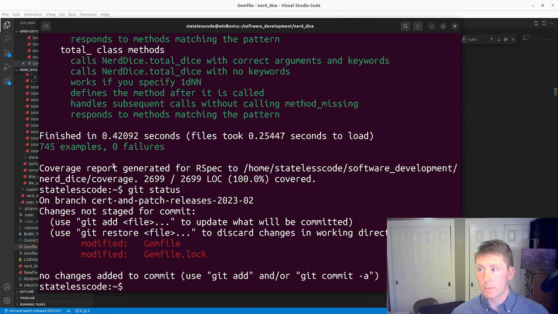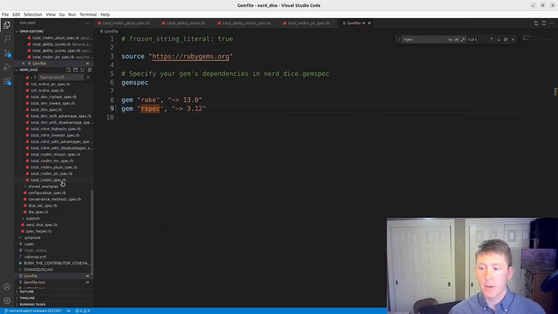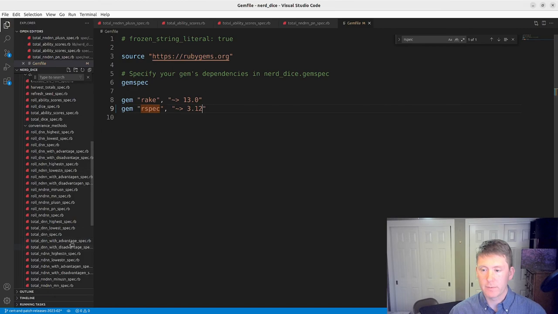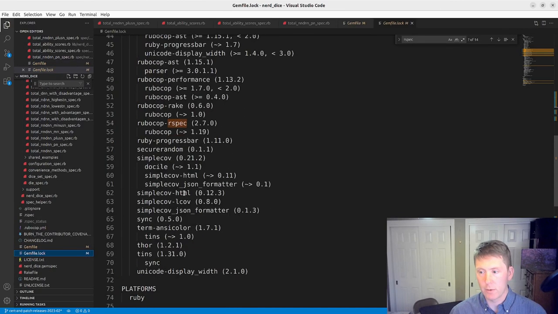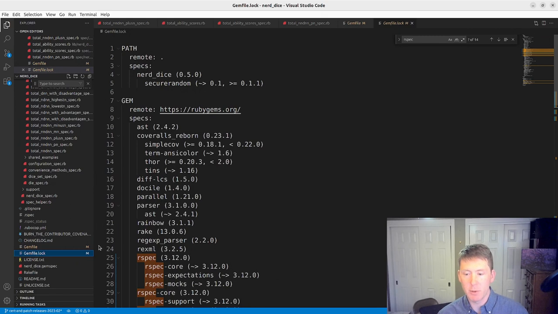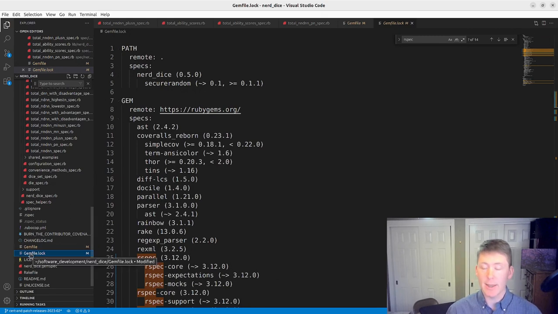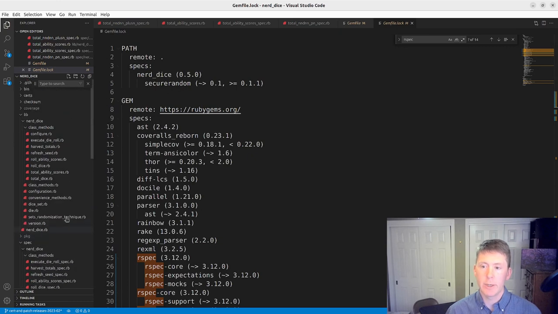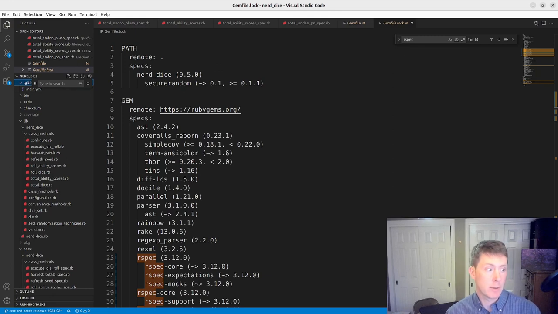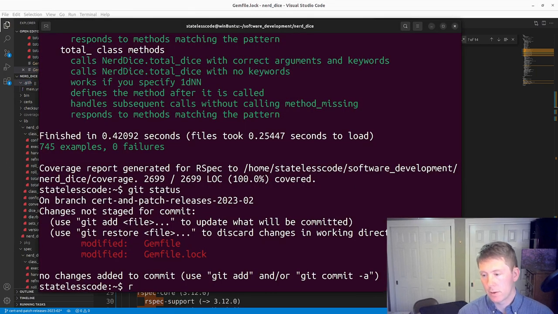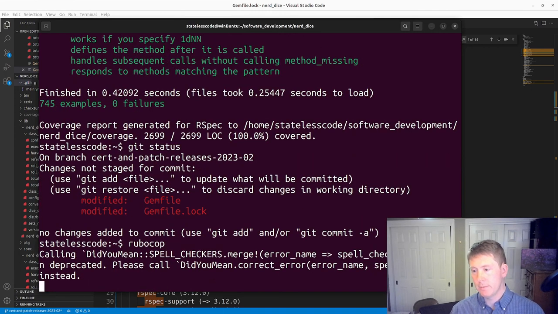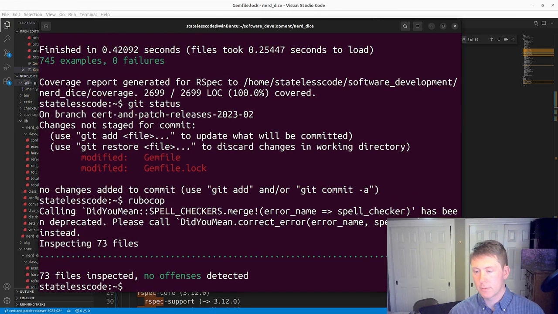So yes, if you look at my Gemfile.lock, I don't have a lot here, but it's possible that a development dependency or something like that can trip you up. So we will see now if we can get our, I guess make sure that we're still good with Rubocop. We are still good with Rubocop.